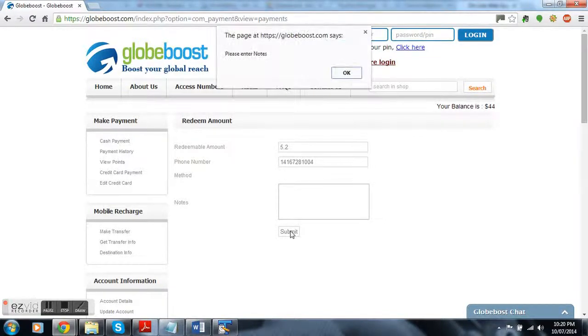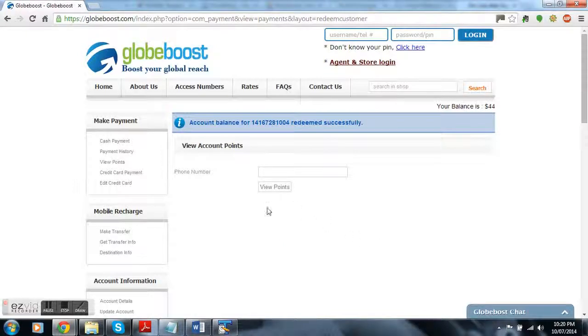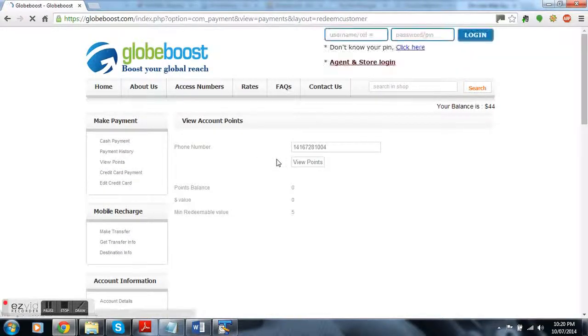So once you click submit, put in the notes so that, for reporting purposes, you can track what that payment is for, and then you click submit. It actually adds the money to the customer. You can now go and view the points again, and this time once you put the phone number in there, you realize that it's all zeroed out and the customer starts from 0.